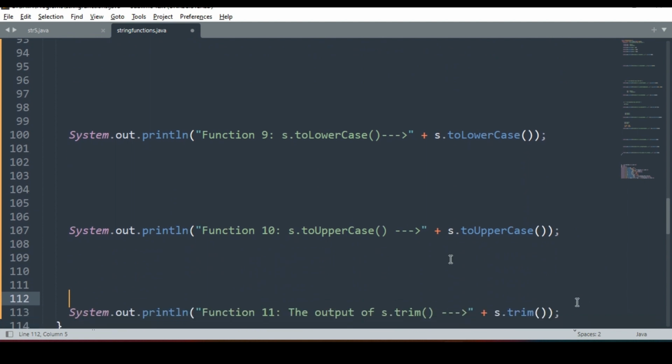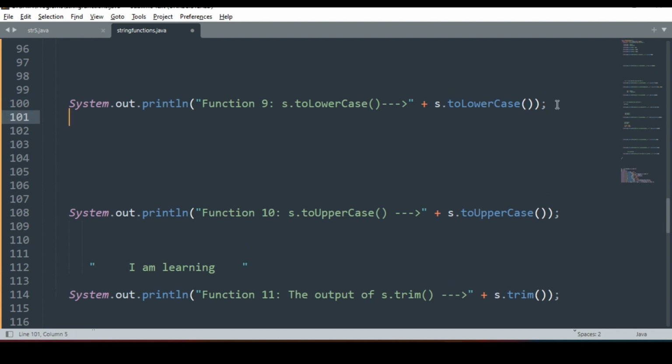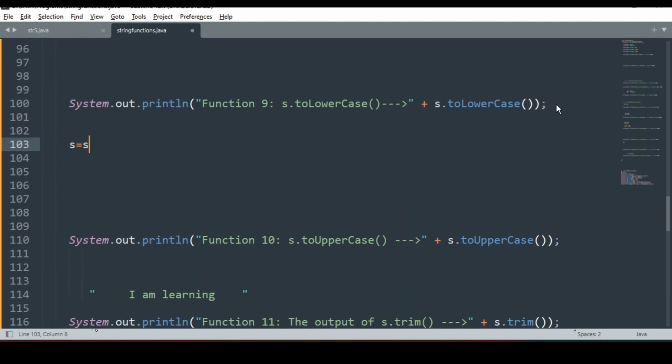And the last one is trim. What does the trim function do? The trim function removes the extra spaces from the ends, guys, from the beginning and the end. For example, the string has many spaces, then "I am learning", and many spaces. These spaces will be removed using the trim function. In lowercase and uppercase, you can simply store like this: s is equal to s.toLowerCase(). So the string will be converted into lowercase and stored back in the same string variable s.